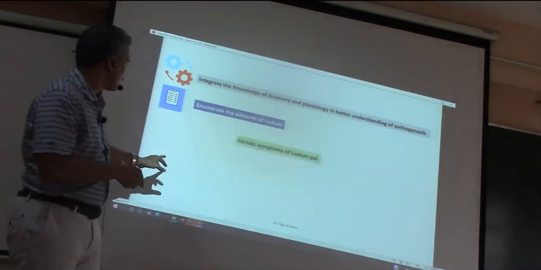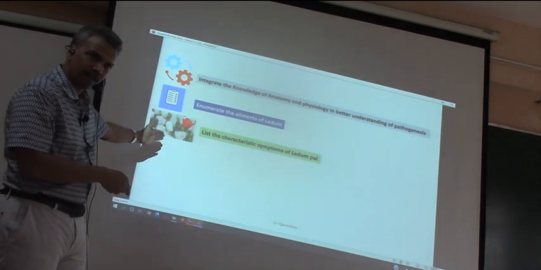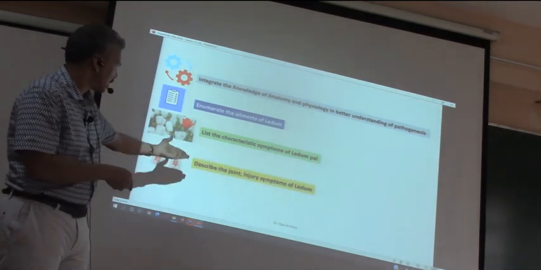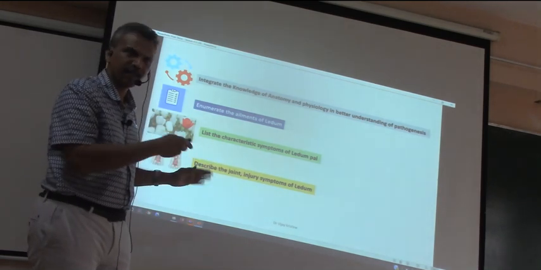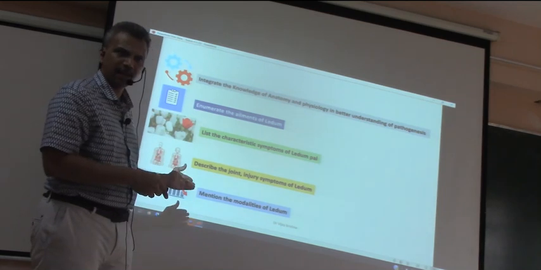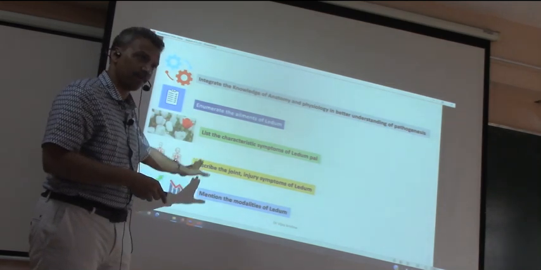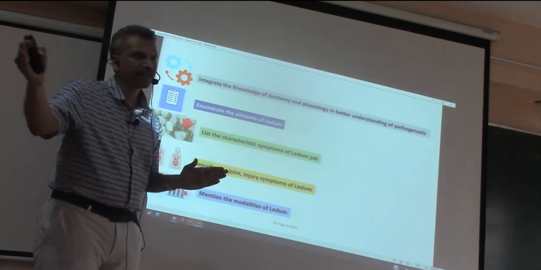And we'll also list the characteristic symptoms of Ledum PAL. I'll tell you what this is, and describe the joint and injury symptoms of Ledum. We'll look at this. And the last part will be modalities of Ledum. I'll tell you everything in detail. This is what I have planned for the next few minutes.